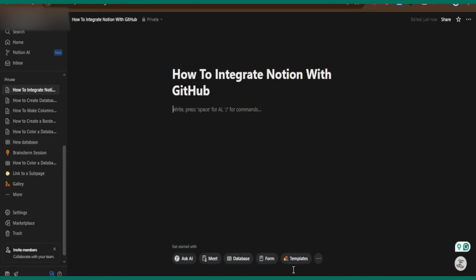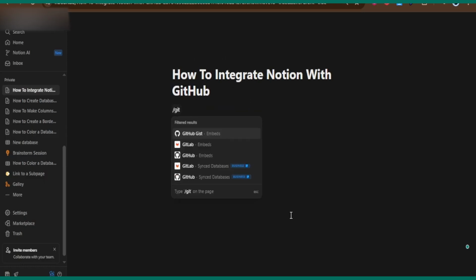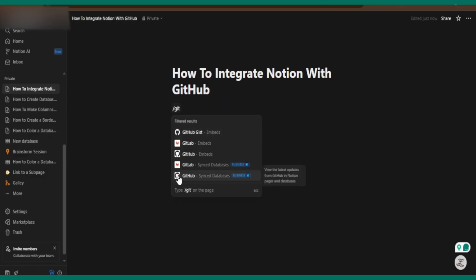Today, I'll be showing you how to integrate Notion with GitHub. To get started, open your Notion workspace and navigate to an empty block. Type GitHub to add the integration to your page. A drop-down menu will appear with the GitHub option. Click it to begin linking your GitHub repositories.